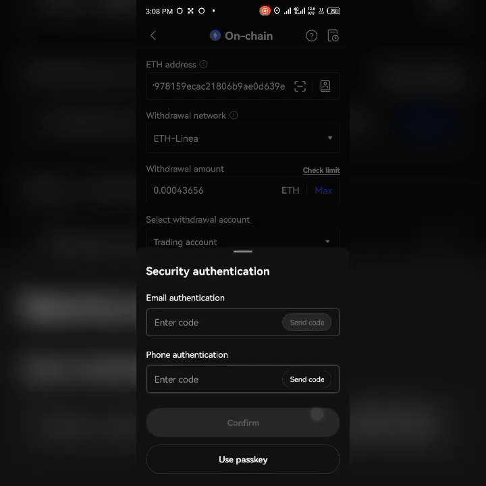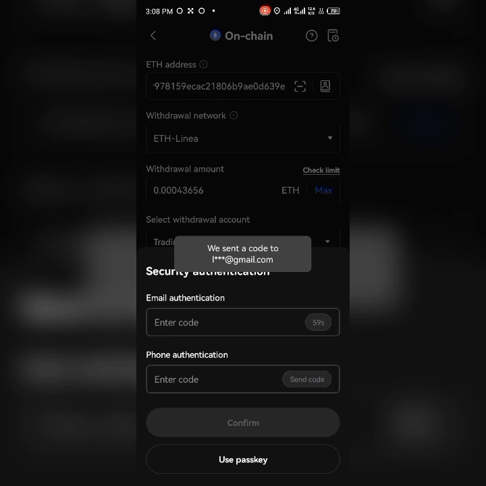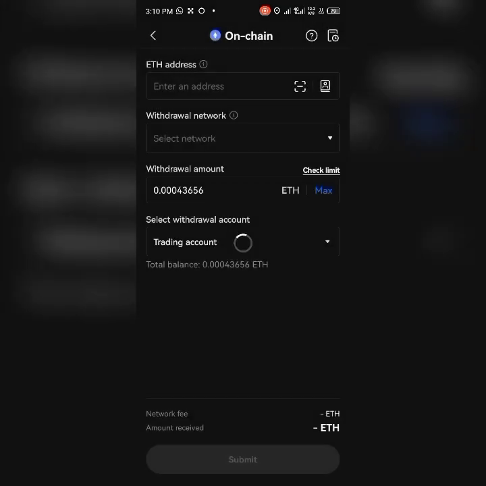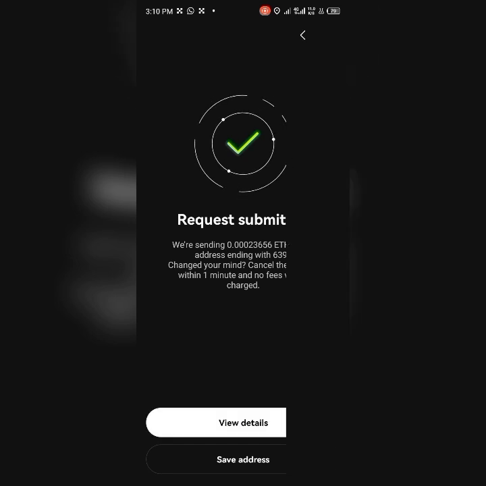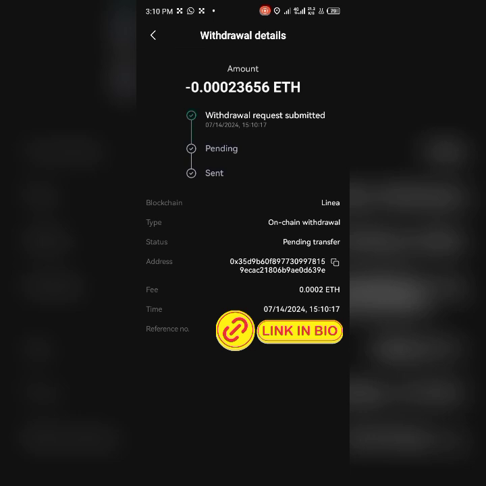Alright, right here you check your email and then check your SMS and then input the code for you to approve the transaction. Alright, I have approved my transaction. I can see that the request has been submitted. So let's view details. Okay, now our withdrawal is processing.